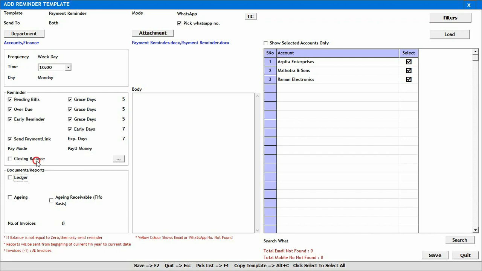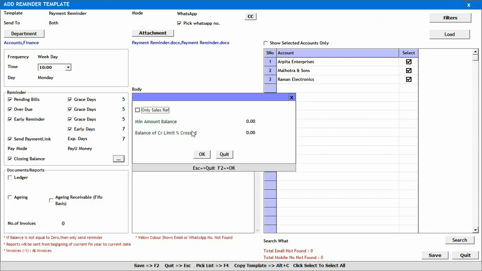Next is closing balance. If you want to apply some filter on the basis of closing balance, then you can enable this option. Click the configure button, a window will appear. Here first option is only sales reference. If you enable this option, then only bill by bill sale references will be considered and on account entries will not be considered. Then is minimum amount balance.